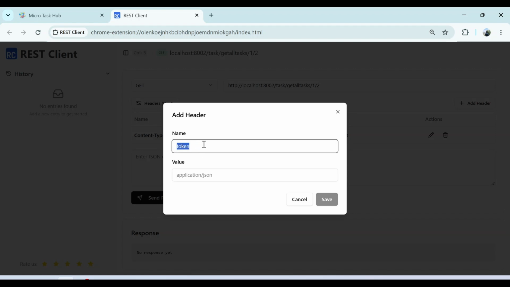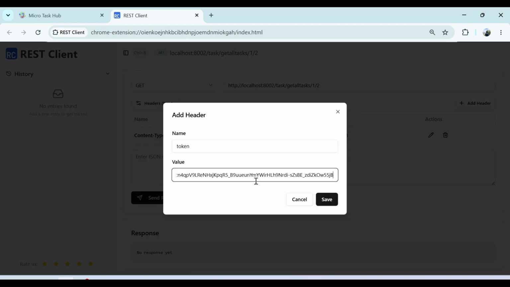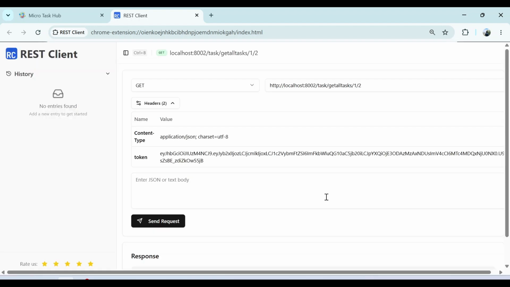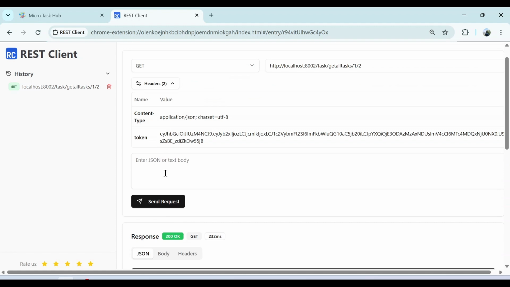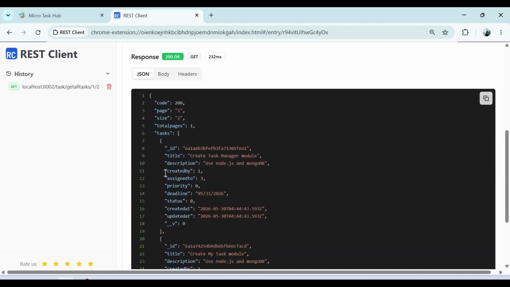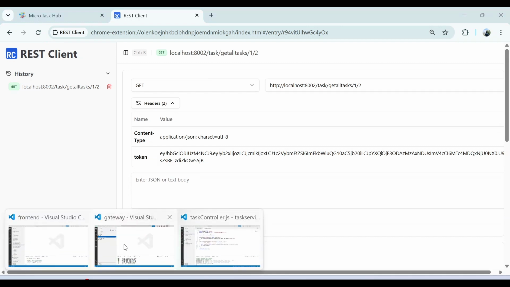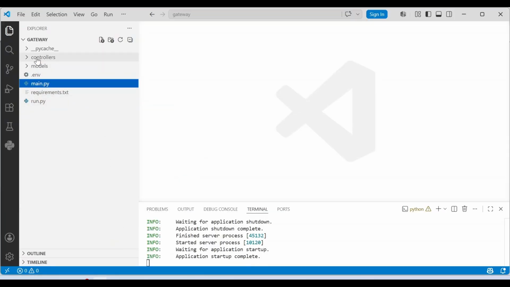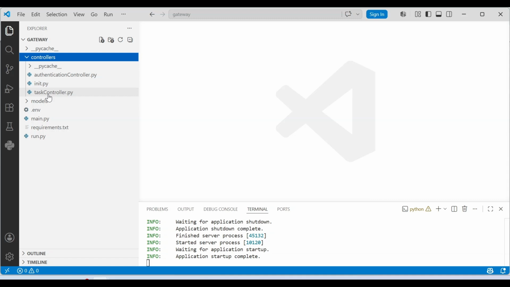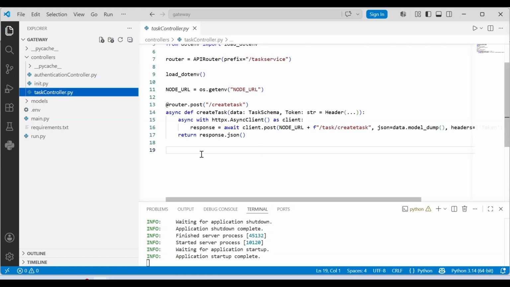Name of the header is token and value. Paste, save, then click on the button send request. So it returns data from the database. Then go to the project gateway and open the package controller and open task controller.py.